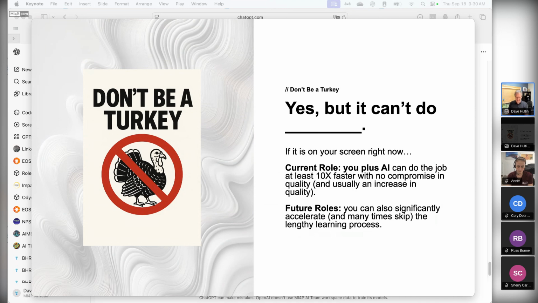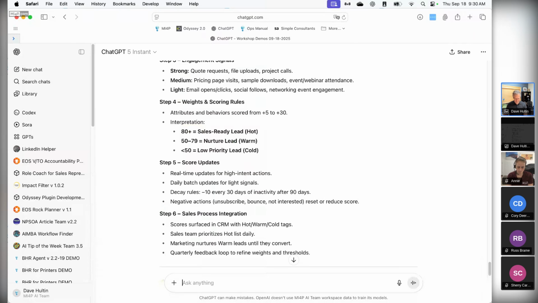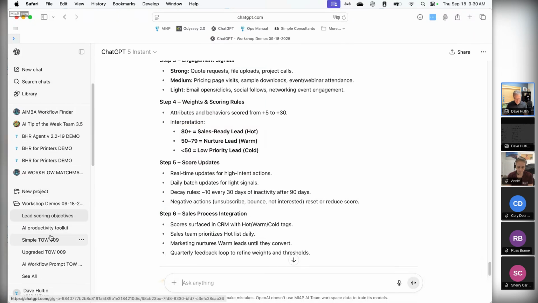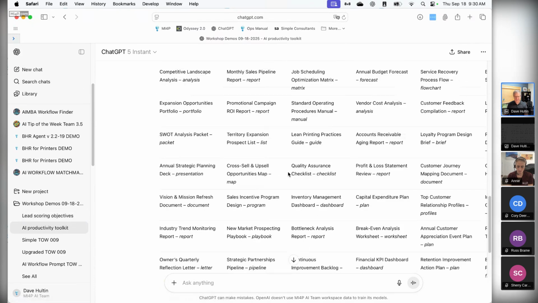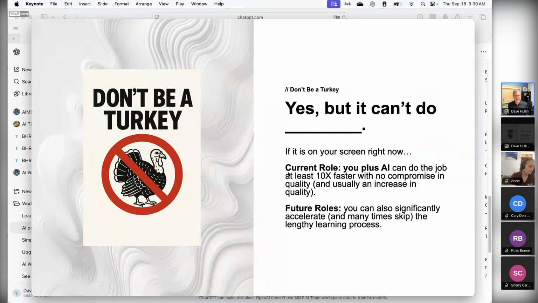If it's on your screen right now, and by on your screen, I mean the screen where you have built your AI productivity toolkit, that is a place where you need to be careful about saying, yes, it can't do this. It's there, it's on your screen, and AI can help with every single one of those elements. If it's in your toolkit, not only can AI help you do it, but it will do it at least 10 times faster with no compromise in quality and usually an increase in quality.